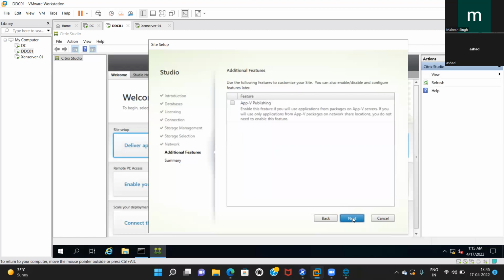So now if we talk about the additional feature, the additional feature is App-V publishing. It is a part of L2 and L3 kind of support. So far it is not required for this. Simply click on next. We do not want this right now. Okay. Click on next. Simply click on next.